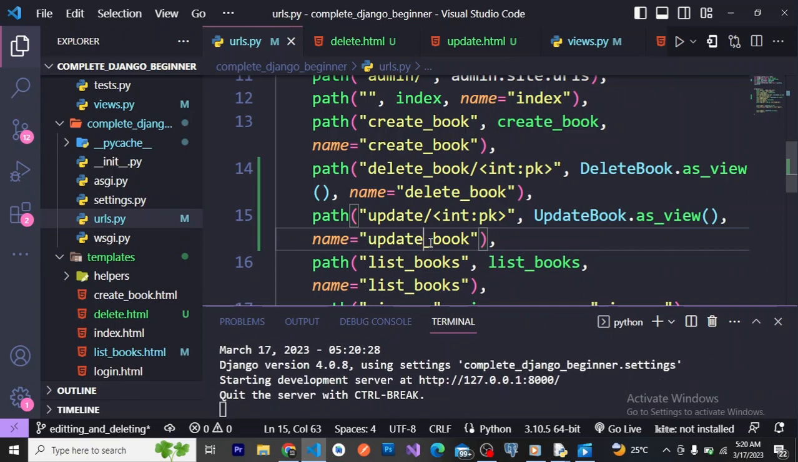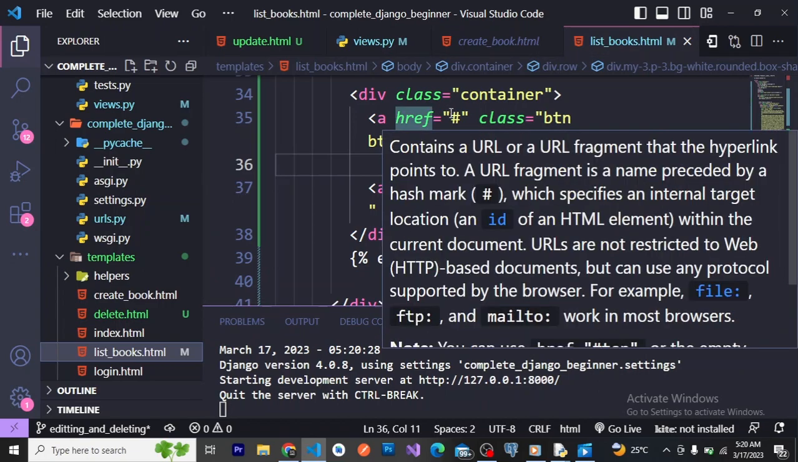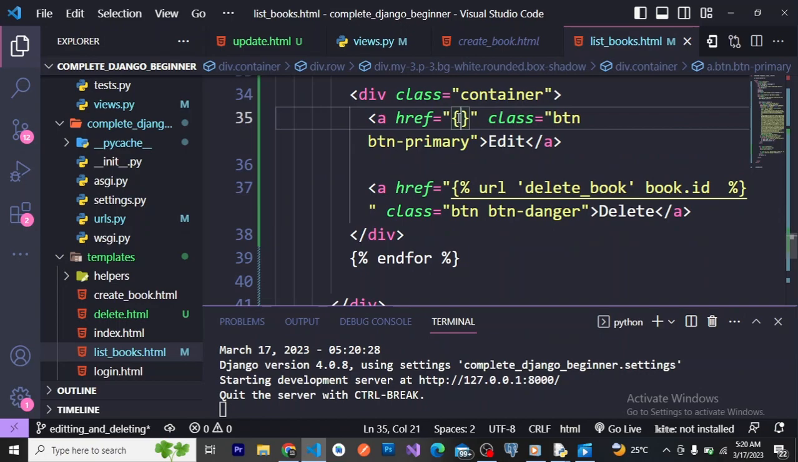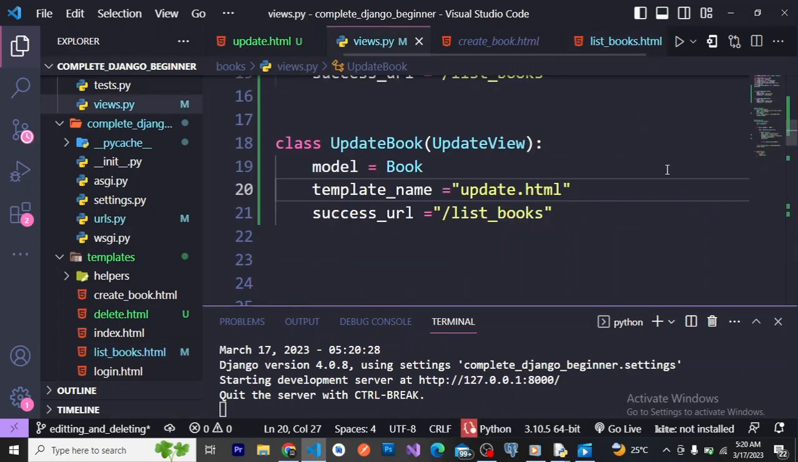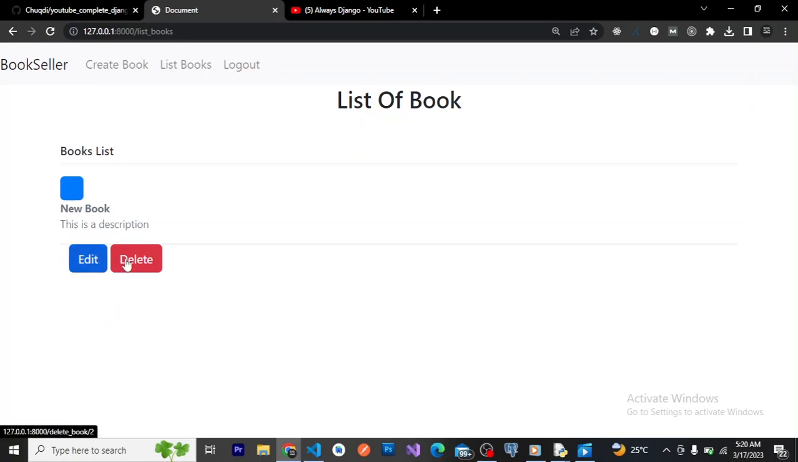Then we copy this, go to the list books template, go to update right here, right? We come here, we add this, right? URL this, then book.id. Then after that, update, this is the model, this is the template, this is the success URL, right? So if we go back to our application, we'll come here, reload. So if we click on delete, this is what we have. We'll go back, click on update.